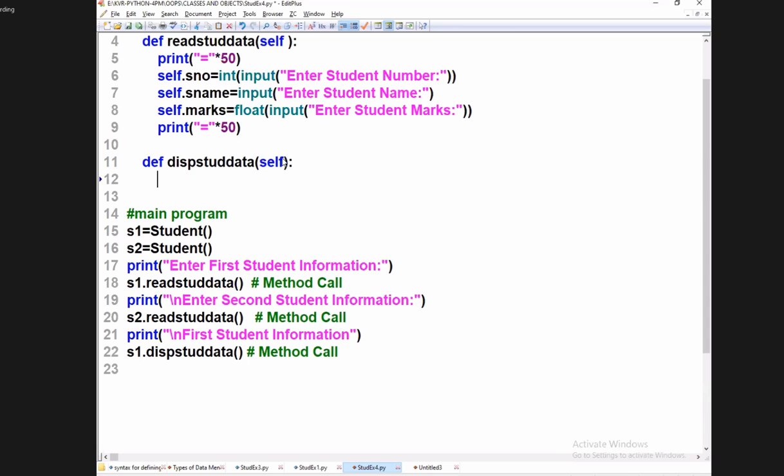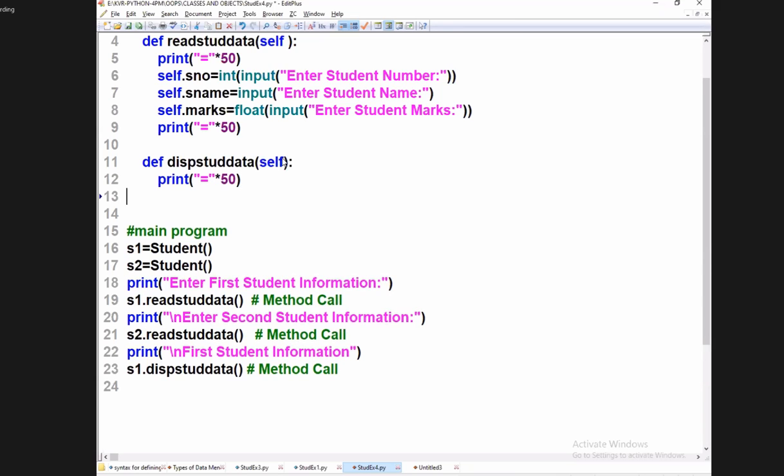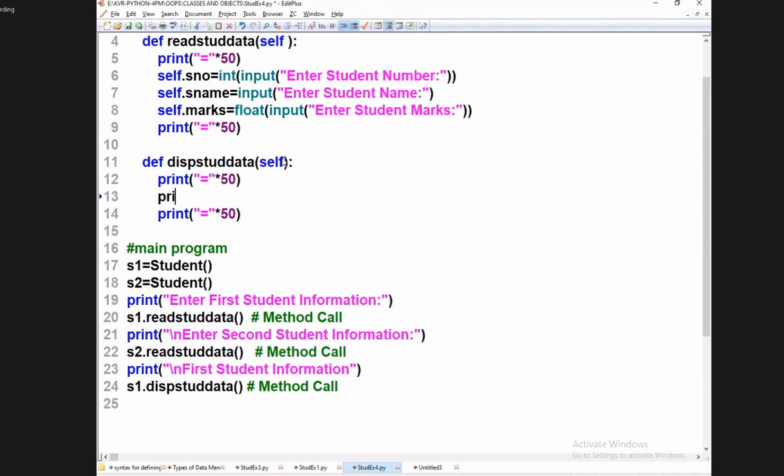Okay. Now tell me, my dear students, next line, print student number is equal to dot format of self dot SNO. What is SNO type? Instance. How do you call instance data members in Python?